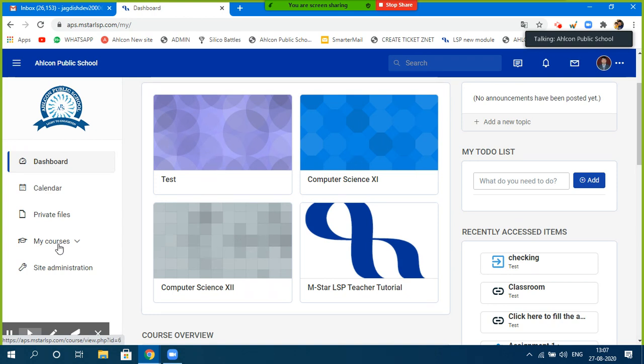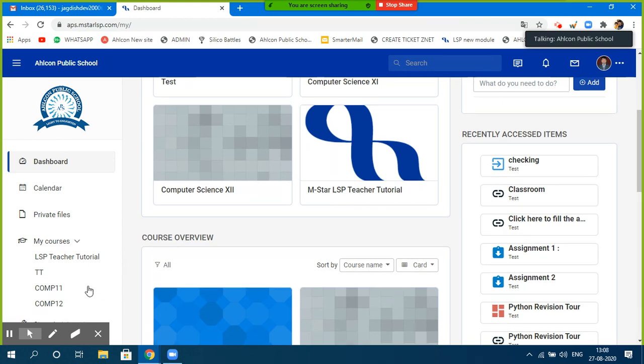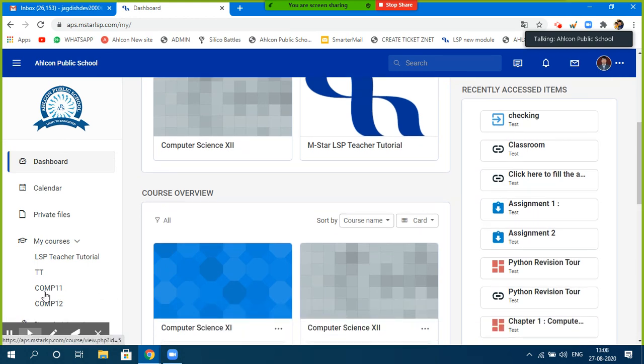You will be having your courses, so you can check your courses from here also. The LSP teacher tutorial will be there with you, and it has all the videos, by using which you can upload information and use this LSP. And these are the classes which are mapped for you, right? So if there's any problem, you can always ask me.